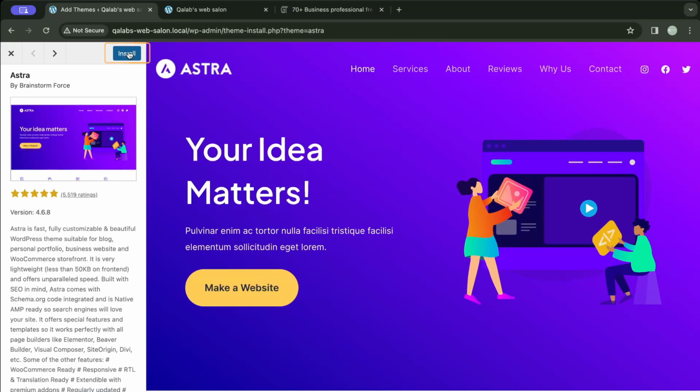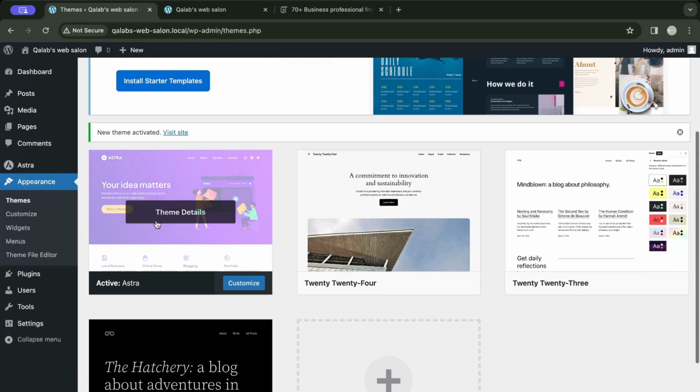Next, click on the Install button to install your theme. Next, to activate the theme on your website, simply click on the Activate button. As you can see, the theme has now been activated.